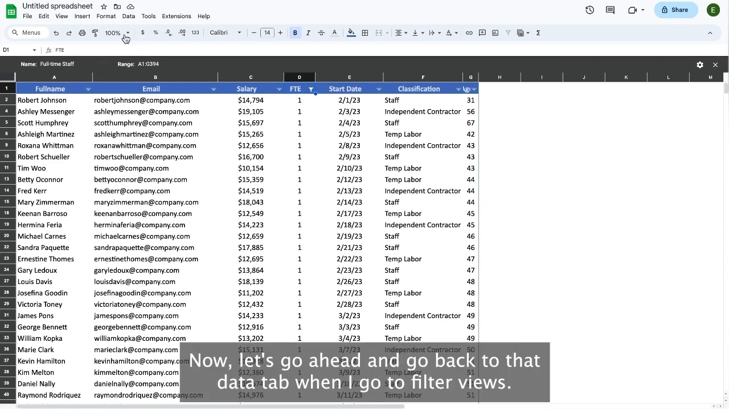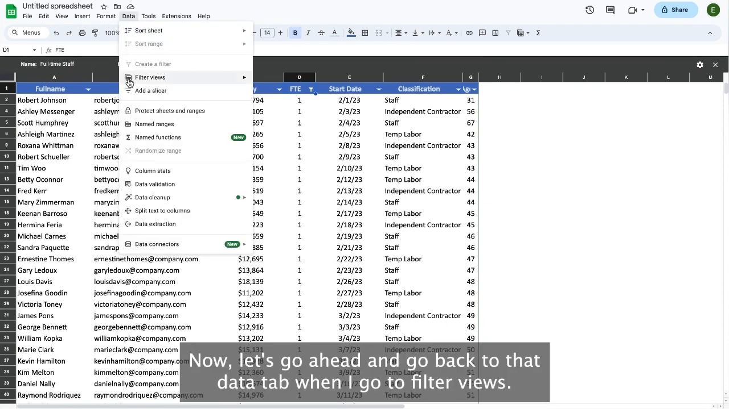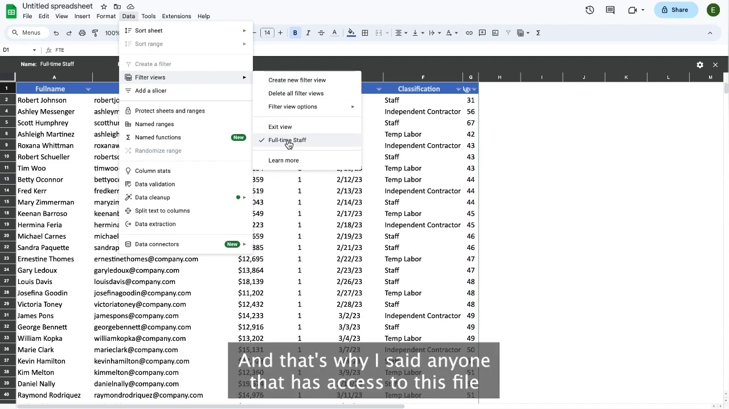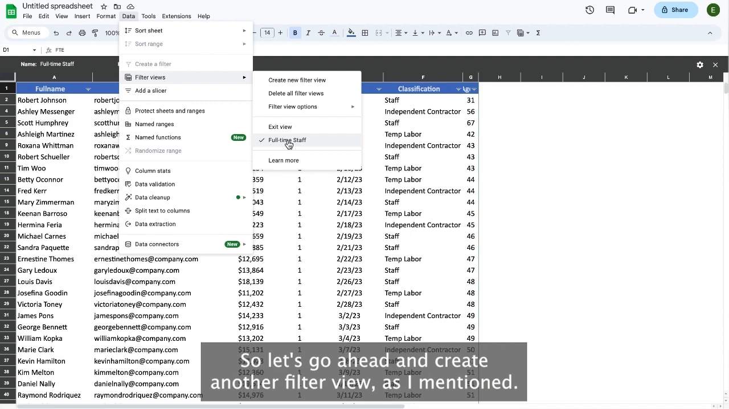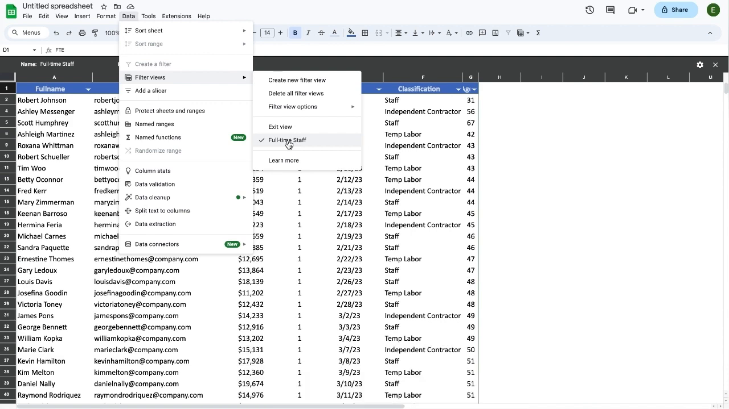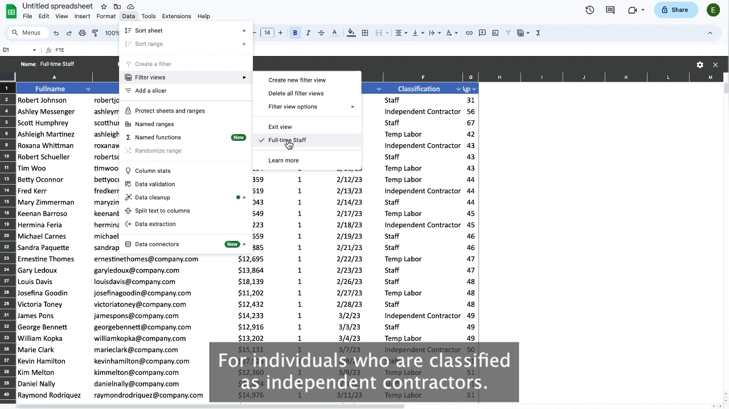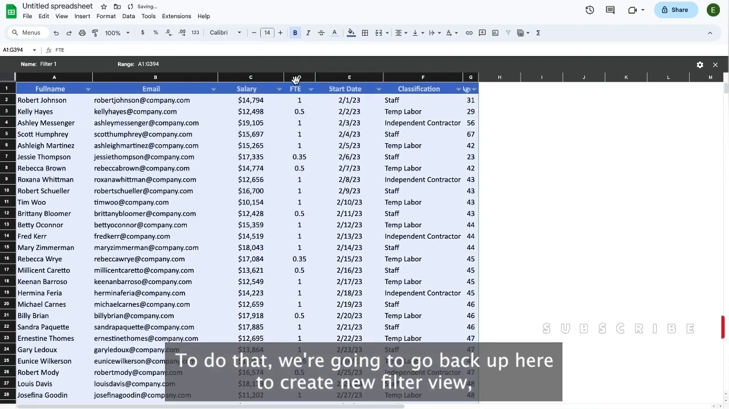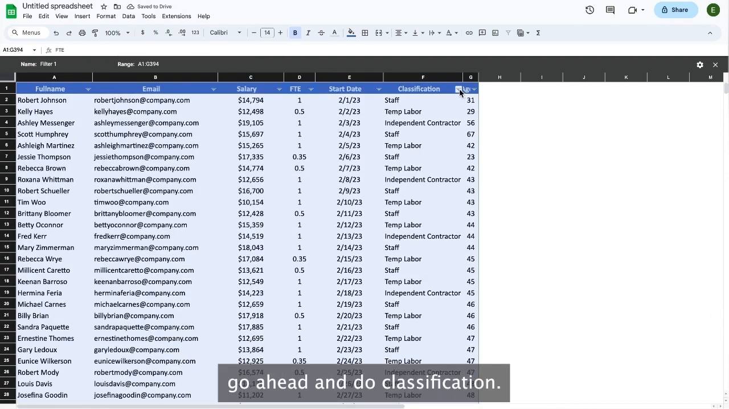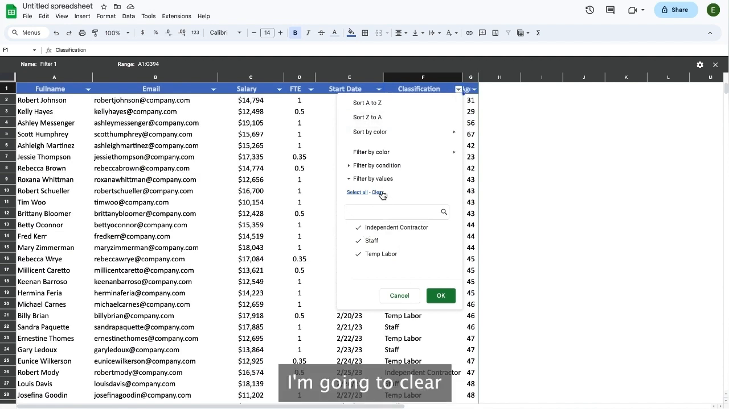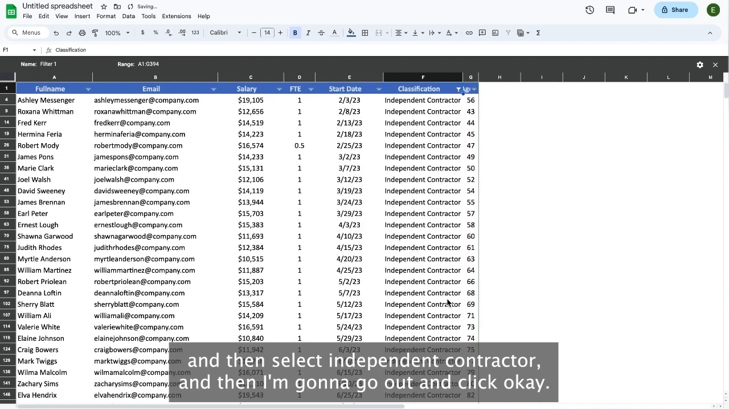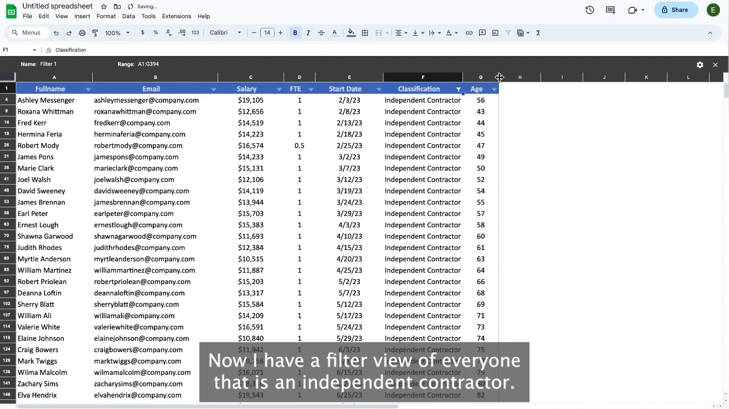All right. Now let's go ahead and go back to that data tab. When I go to filter views, you'll see here that it saved that filter view there. And that's why I said anyone that has access to this file can access your filtered views. So let's go ahead and create another filter view, as I mentioned, for individuals who are classified as independent contractors. To do that, we're going to go back up here to create new filter view. And I'm going to go ahead and do classification. I'm going to clear and then select independent contractor. And then I'm going to go ahead and click OK.